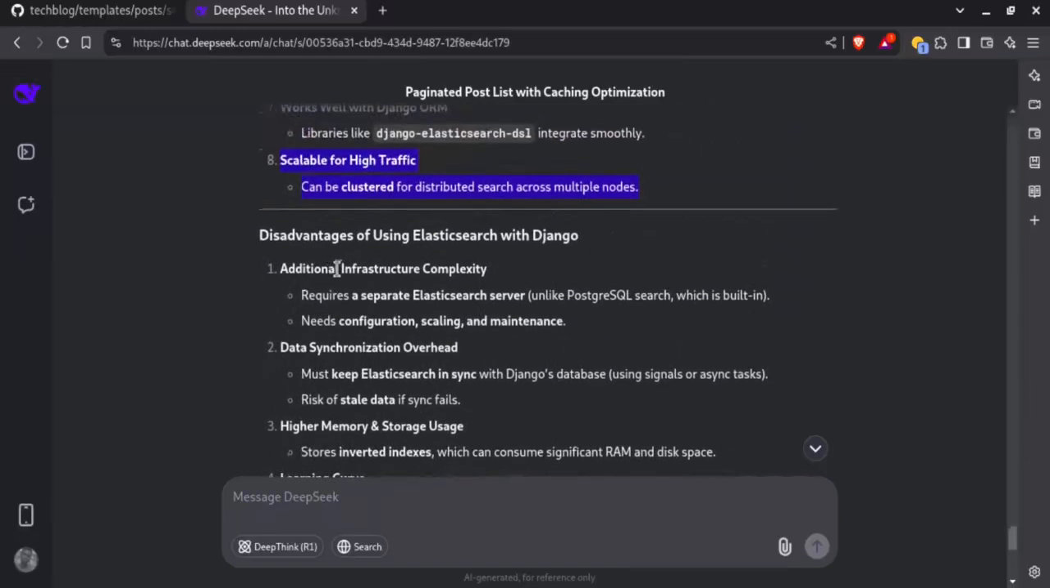So we have the disadvantages of using Elasticsearch with Django. Anything good, there is the other side. So the other side of Elasticsearch is this additional infrastructure complexity. It requires a separate Elasticsearch, unlike PostgreSQL search, which is built in. So remember, this Elasticsearch is running on my machine.